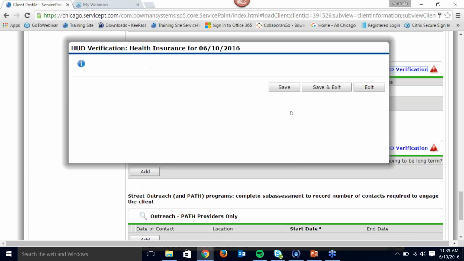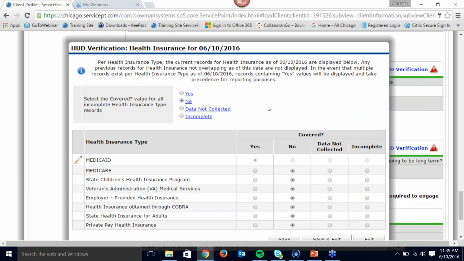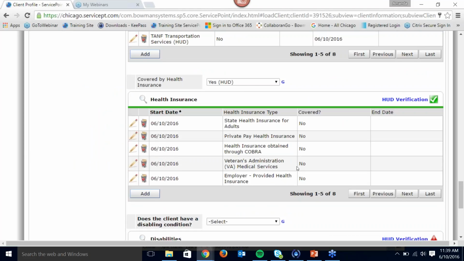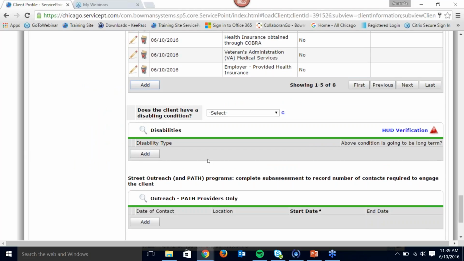And now I'll do my HUD verification and indicate no for all the rest of the options, because that's the only thing that they're receiving is Medicaid, and save and exit. I then have the last sub-assessment here to do for disabling condition. In this case, I will say yes, that this client does have a disabling condition, and I'll click on Add.